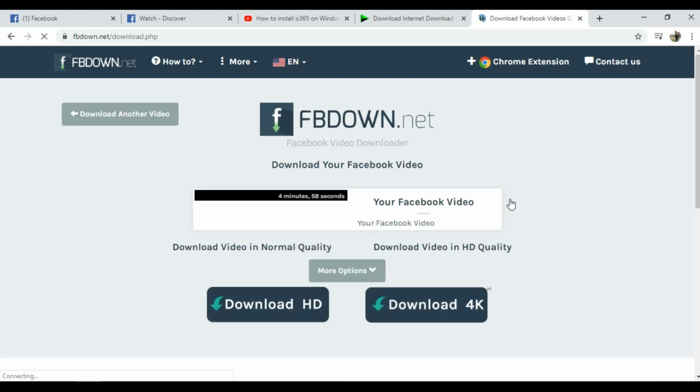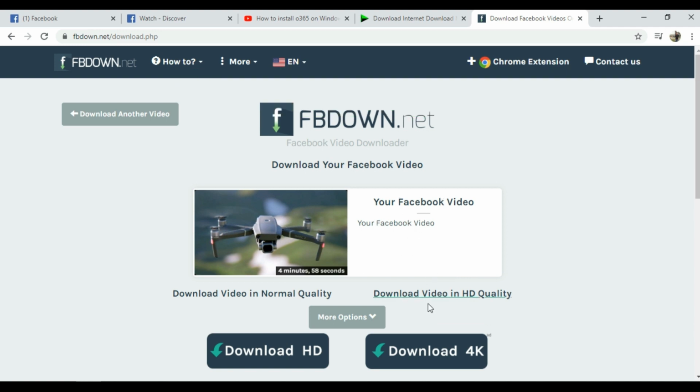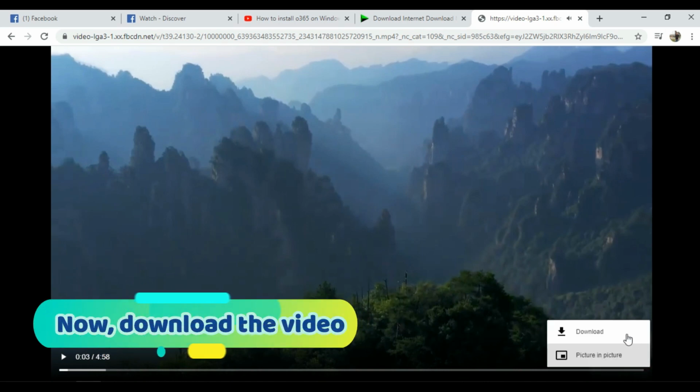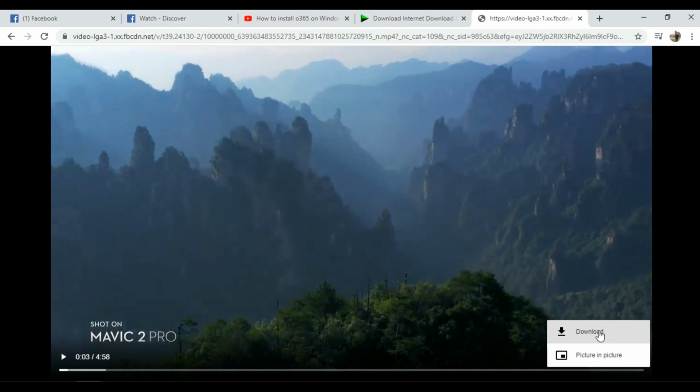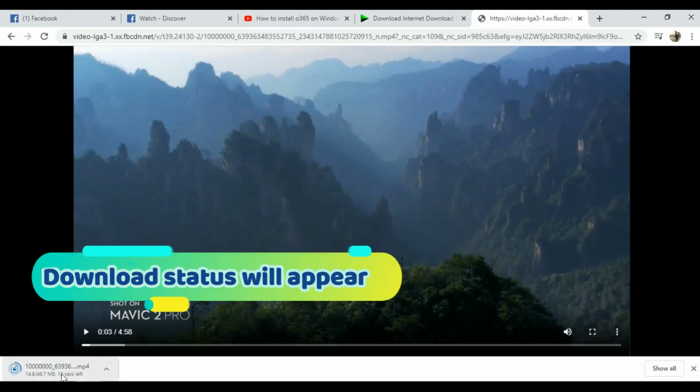Then makikita nyo dito yung quality. So meron tayo dito normal quality and then HD quality. Of course, piliin natin yung HD quality. Okay, so click natin yung download HD quality. So magbubukas siya sa video. So makikita nyo meron 3 ellipses sa baba. So yeah, click, then click download. So after nyan, may download status indicator na lalabas.